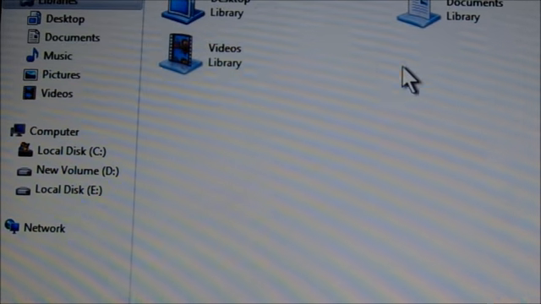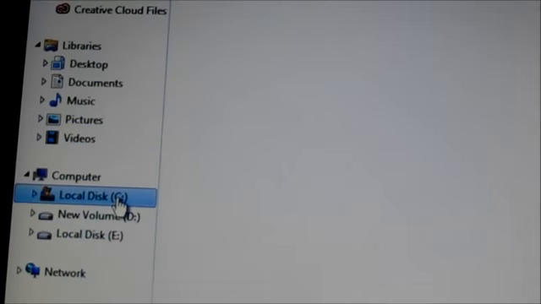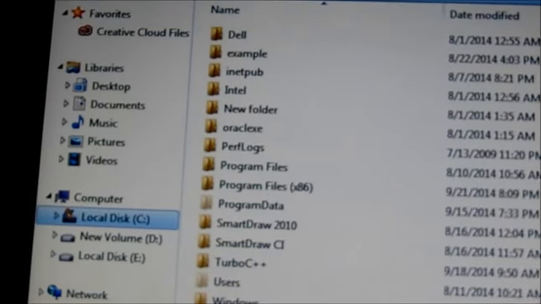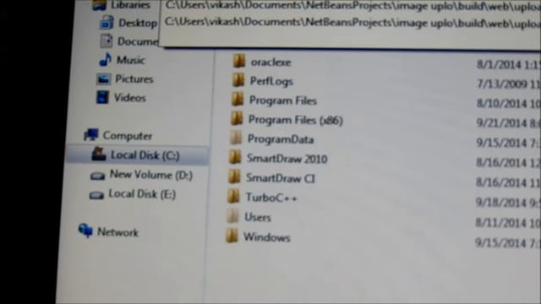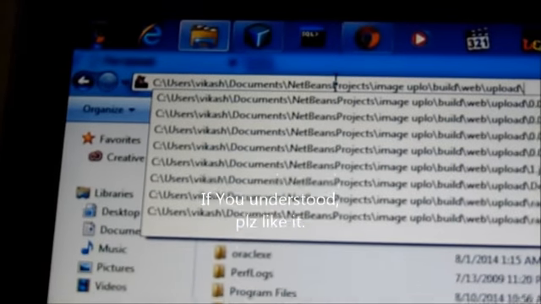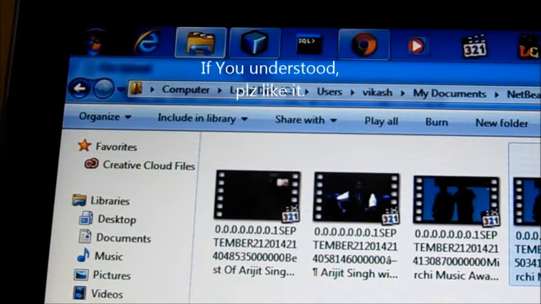File is uploaded on the specified path. The file is uploaded here. 4 files.